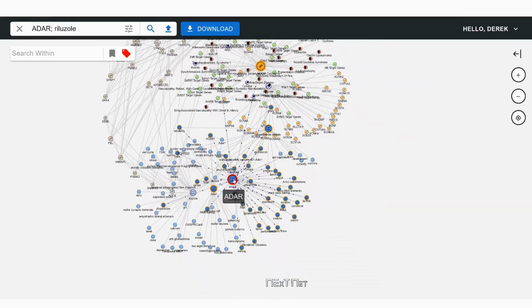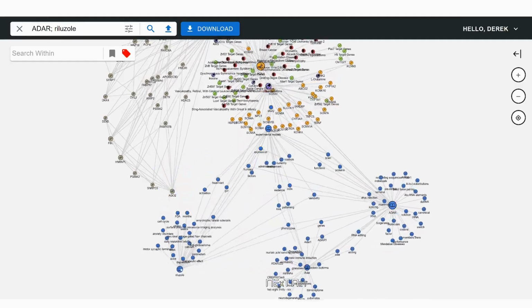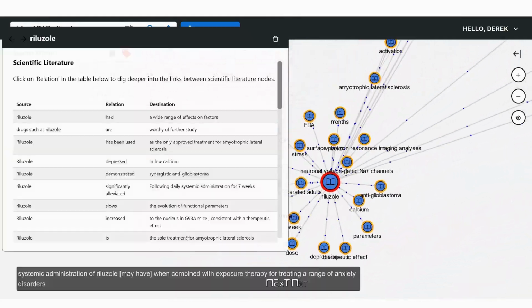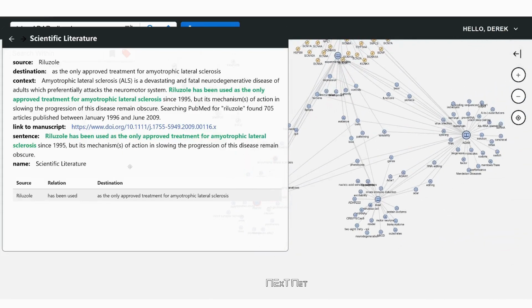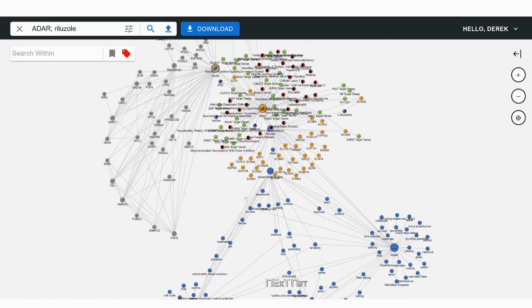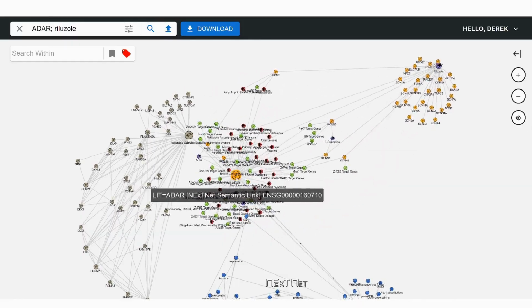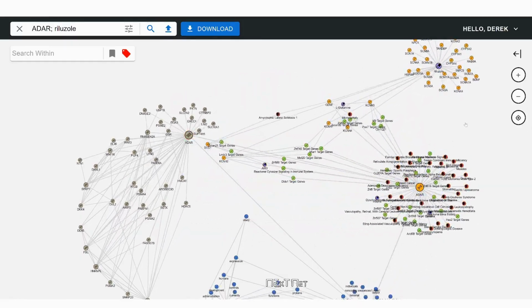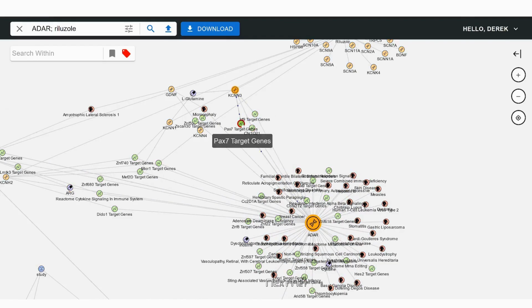Here we go. Let me spread things out a bit. Once again, there's a literature node here about riluzole that I can click on and see its edges. If I want to get a better understanding of the drug, this is a good place to start. But I'm more interested in the molecular connections and interactions. Let me pull apart these nodes. Immediately, I can start to see connections between riluzole and ADAR with multiple degrees of separation.